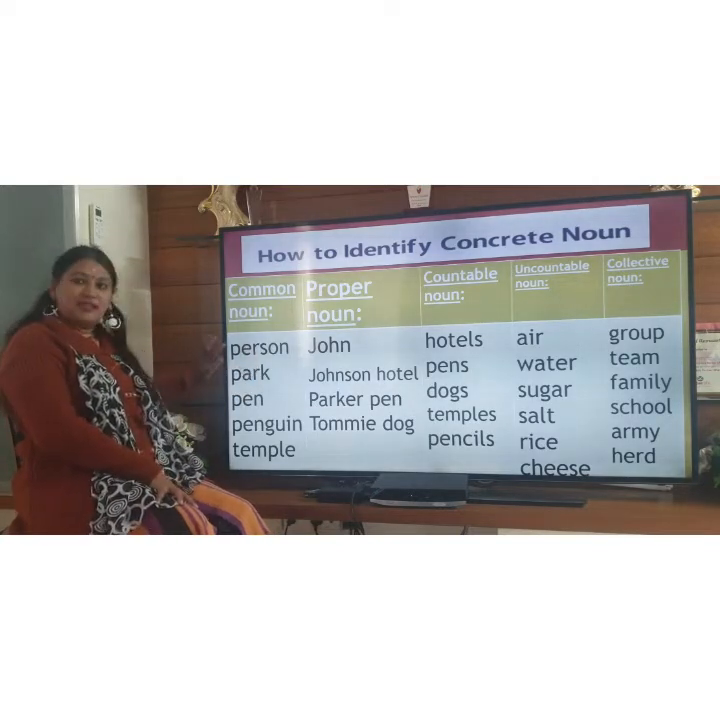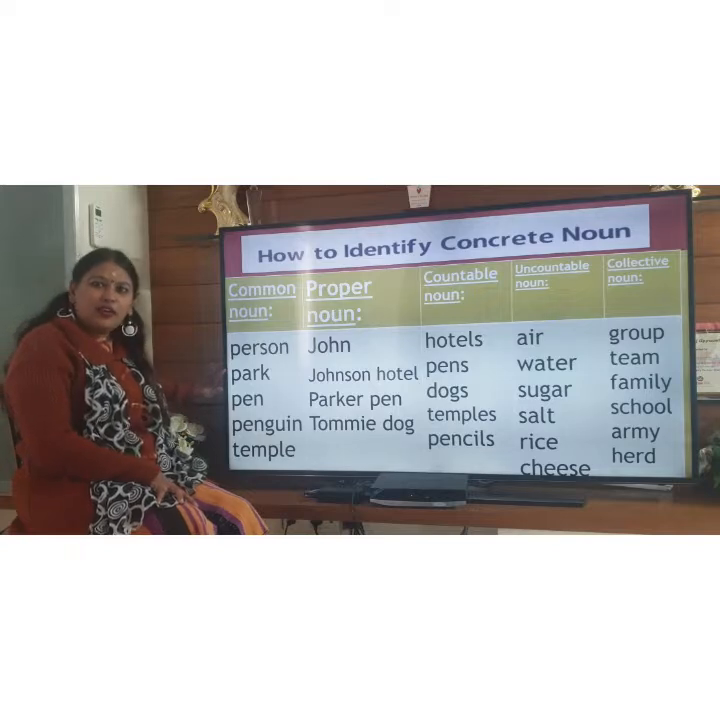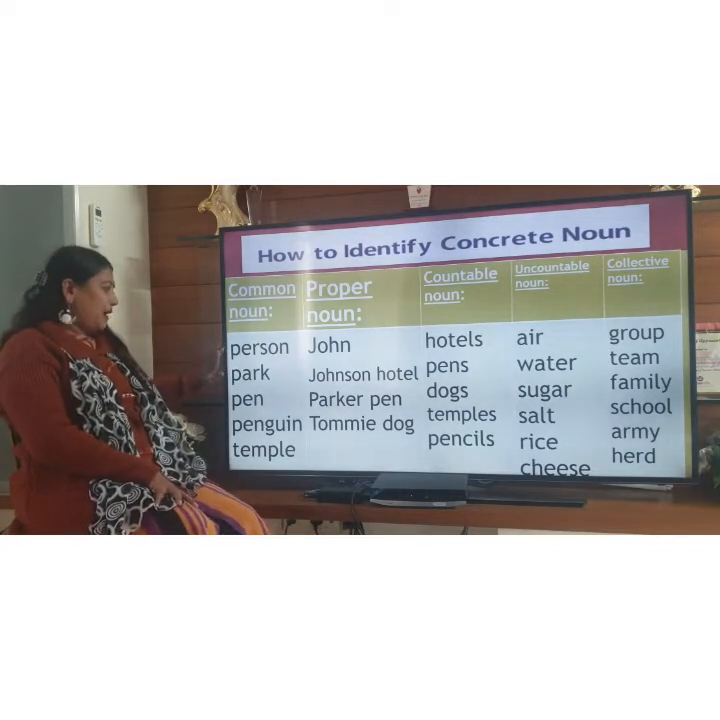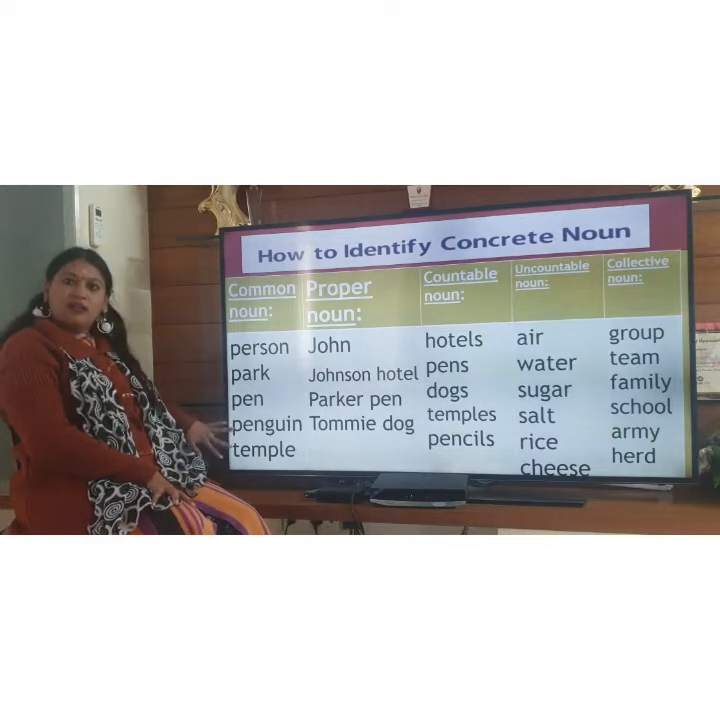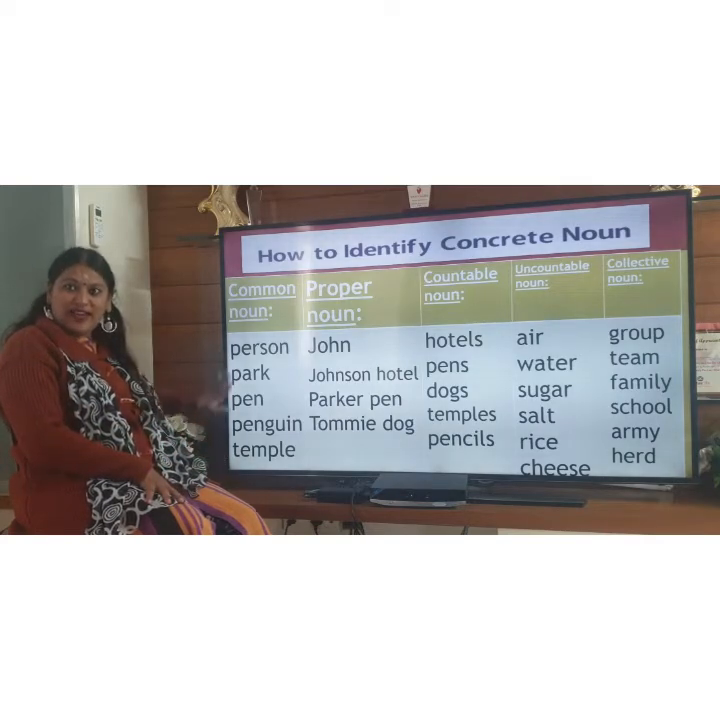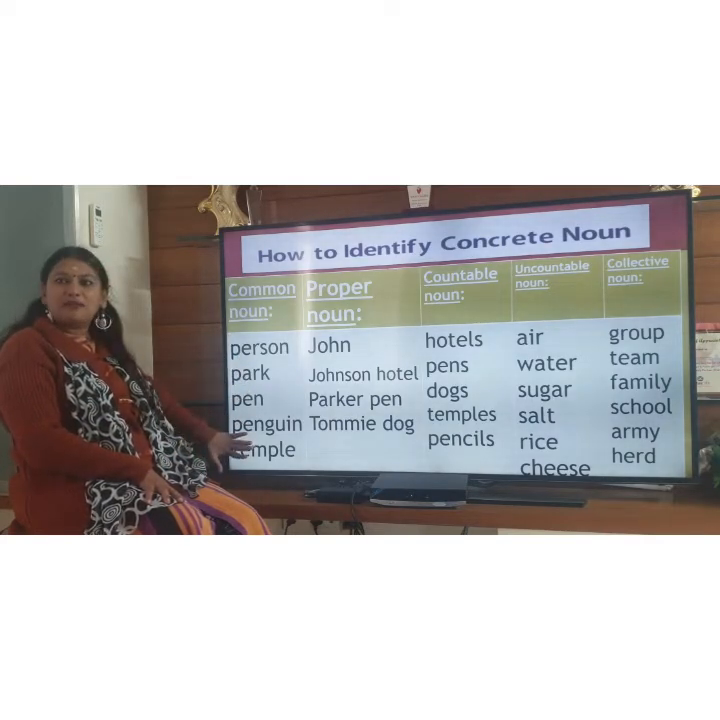So, you see, person, park. Will you call it temple? No, right? Park is a park, right? See, pen, penguin, temple. Temple, when you see, then only you will say temple, right? Got it? So, these are common names, okay?